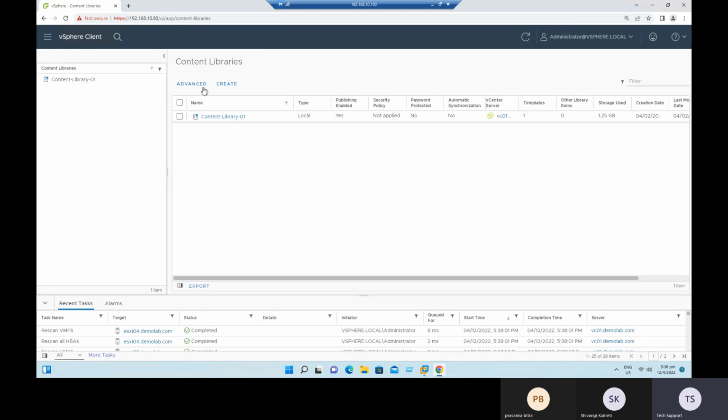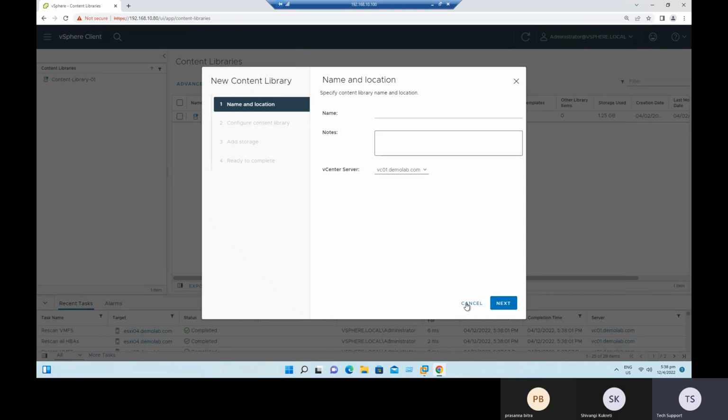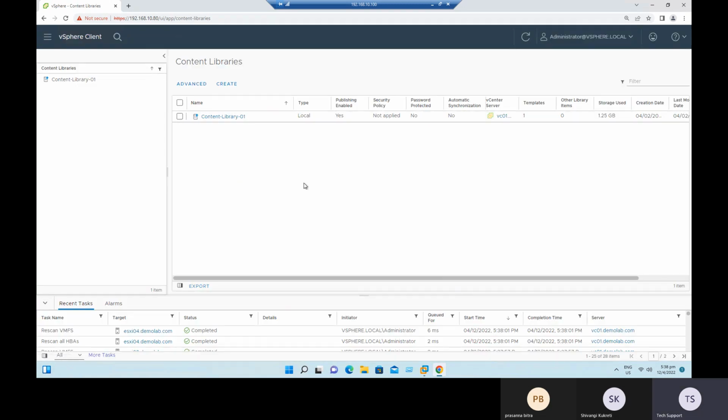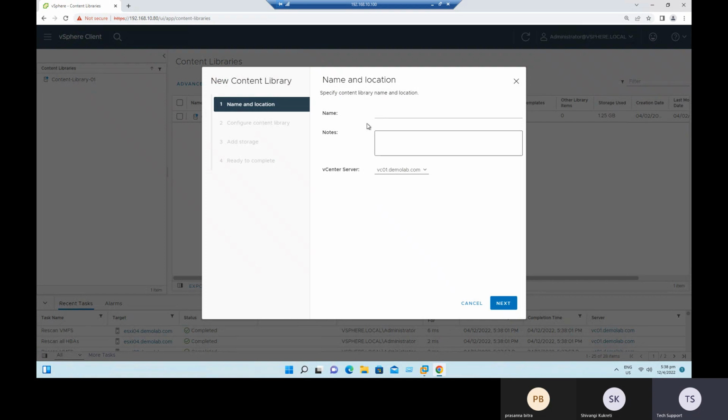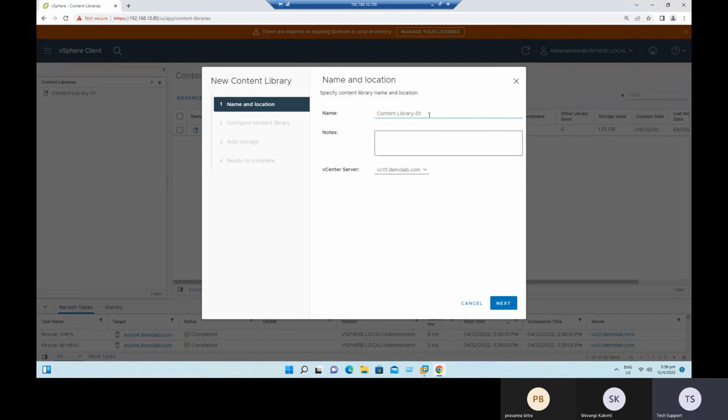So we have two options, content library, advanced and create. We'll try to observe the first option, how to create a content library. So click on create. There is already an existing content library 01. So let's create a content library 02. So we'll choose the same name, content library 02. And the notes, you can keep any notes. For example, if you want to keep them for your templates or any information, you can write any notes here. Suppose we are creating it today, I'm just putting today's date and for templates and ISOs.